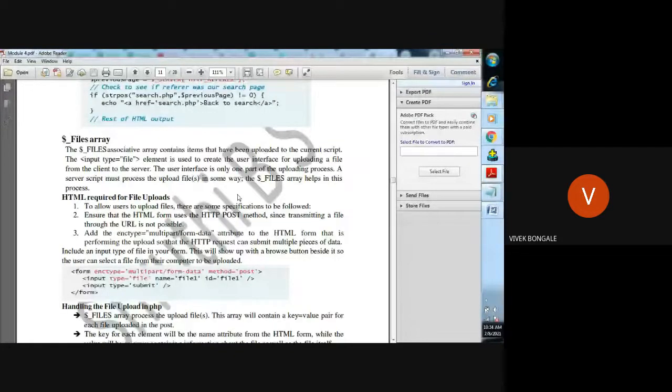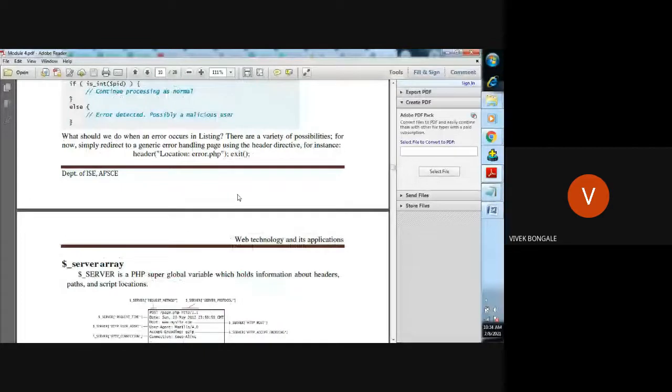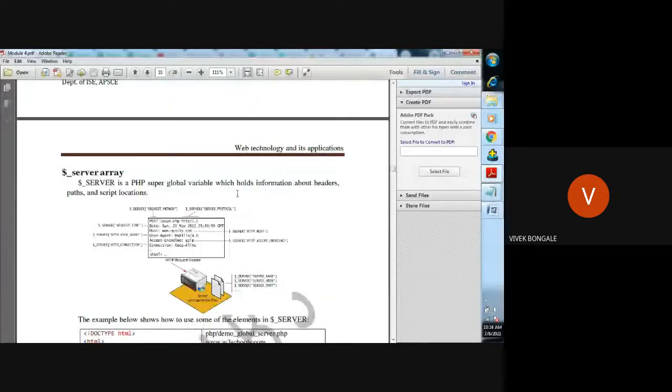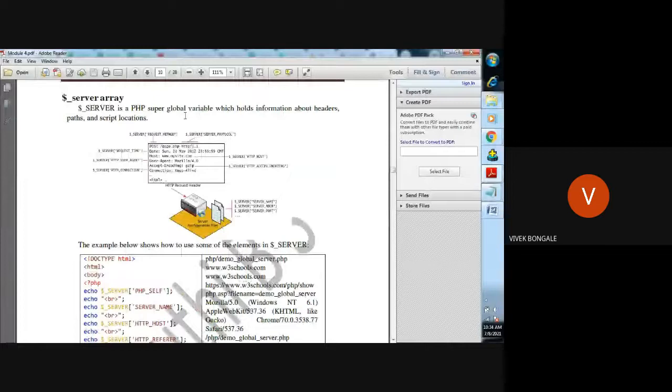The $_SERVER array is a PHP superglobal variable which holds information about headers, paths, and script location. Headers and path mean from which client you are getting the script, and script location means from where the script is getting executed at the server side.